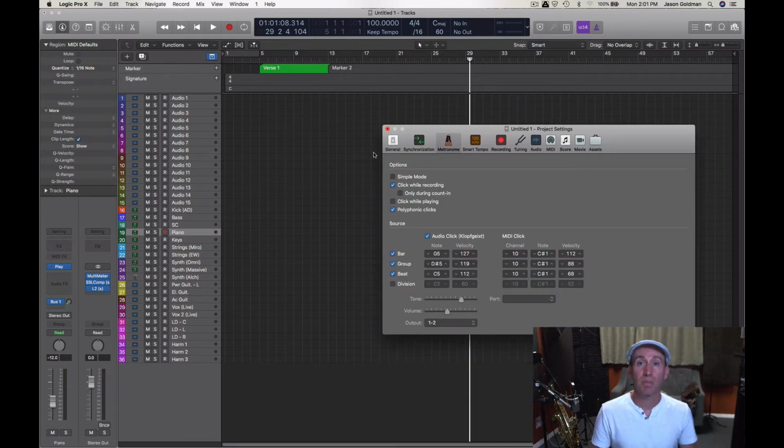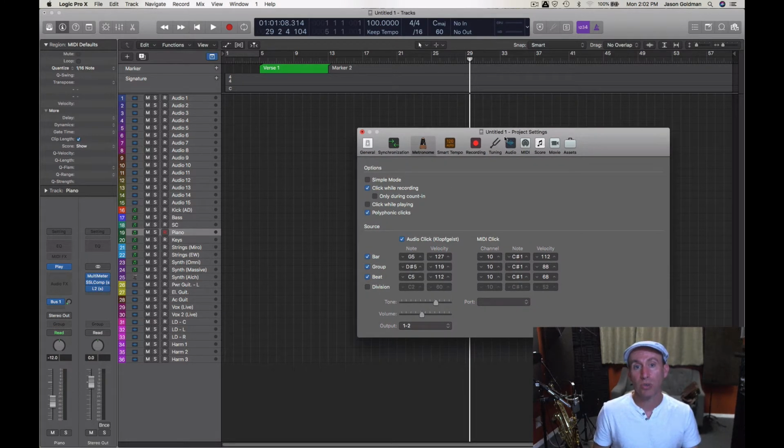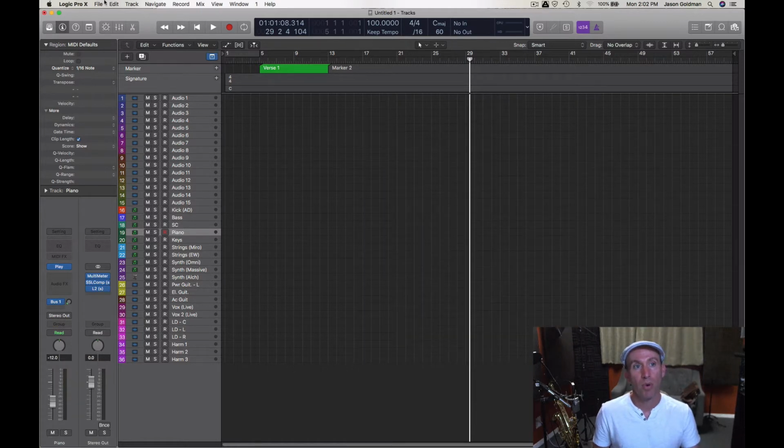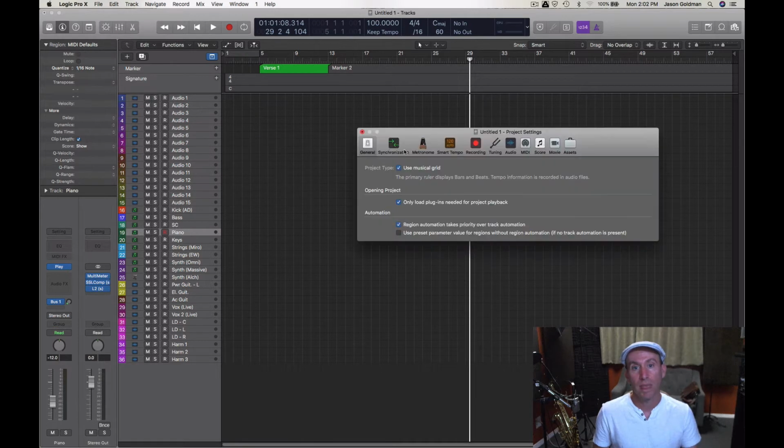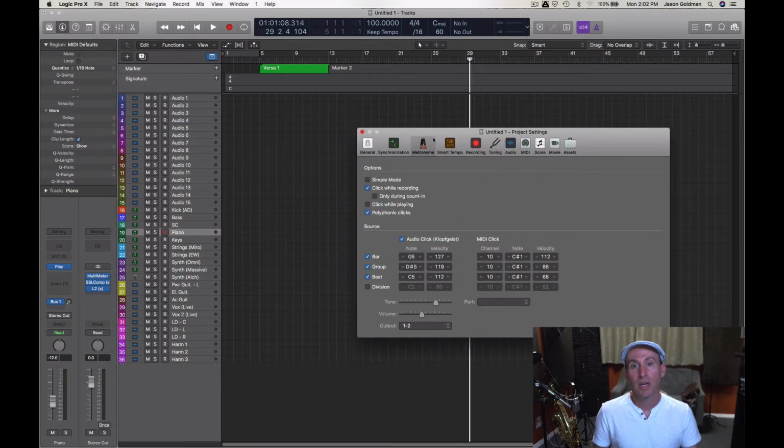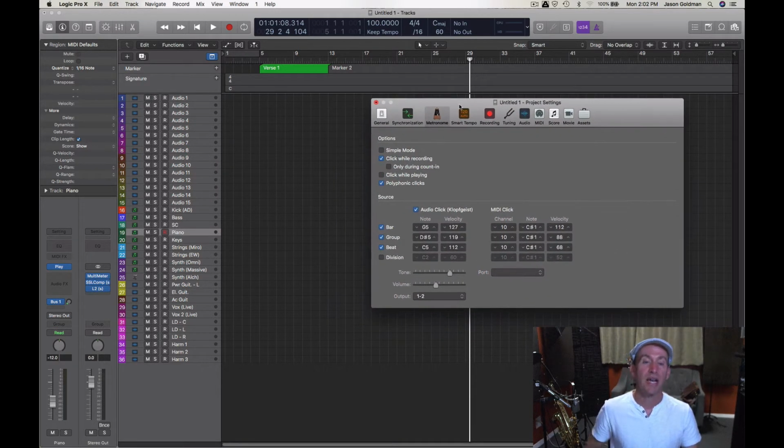Now you're going to want to set some basic recording functions. For example, you can see here on the screen, I have the metronome pulled up, which is in the project settings window, which you can access if you are in Logic by going over to File, Project Settings, and going to General. And you'll see these tabs at the top here. If you hit on metronome, you'll be able to get to the settings. This is important for when you're recording. You can see I have ticked over here, click while recording, and only the polyphonic clicks.